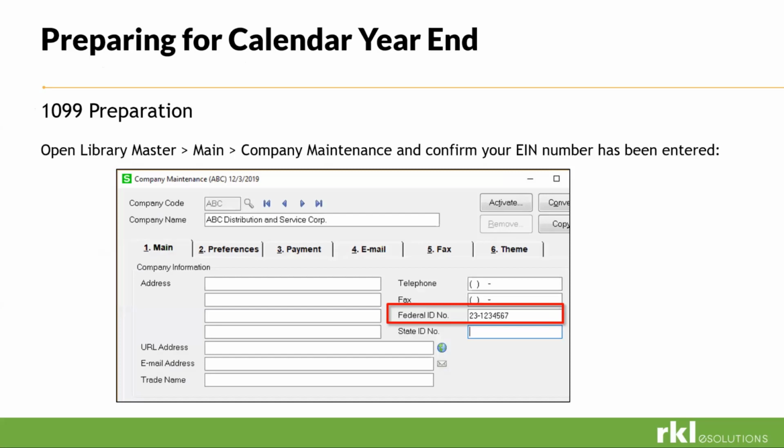So we'll talk about 1099s for the next few slides. If you have any vendors that require 1099 forms and you've been tracking them as 1099 vendors in vendor maintenance in Sage 100 throughout the year, the first thing you'll need to do is make sure that you have your federal ID number stored in your company in Sage 100. You would go to Library Master, go to the main menu, and then Company Maintenance, and confirm that it's there or enter it.